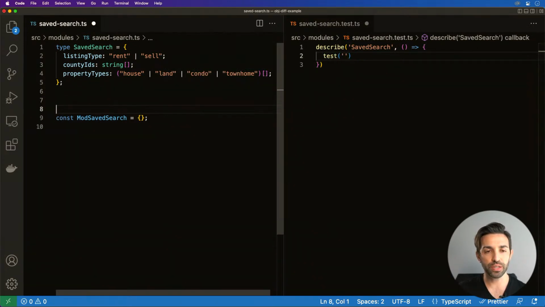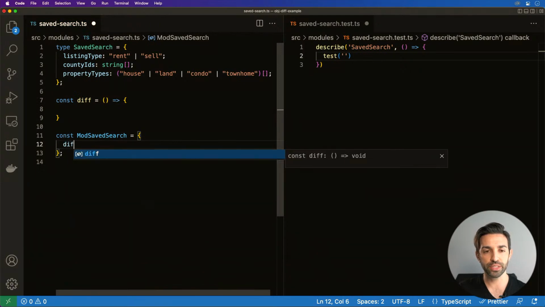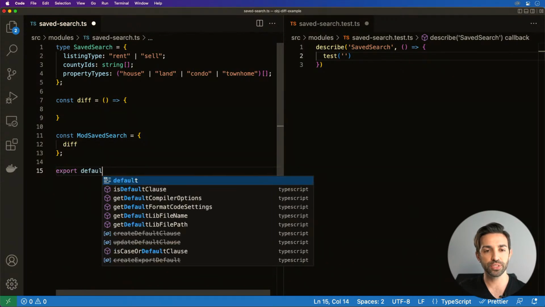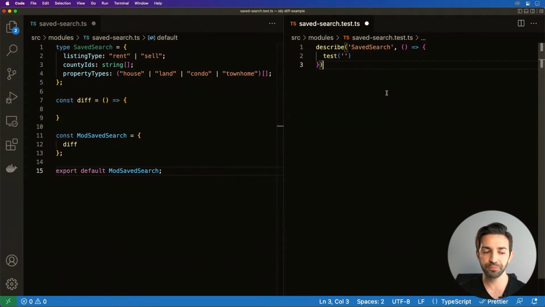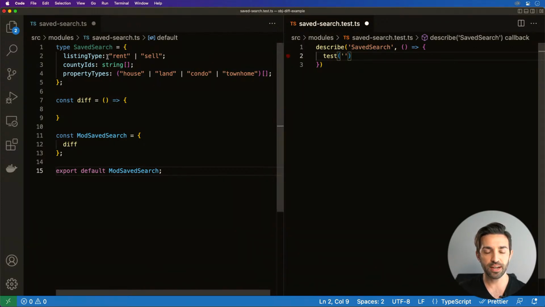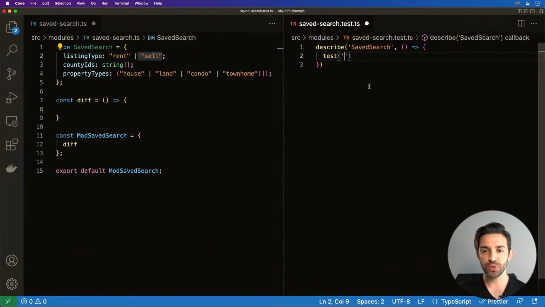Now what we're going to do is we're going to have some sort of diff function that is exported on our mod saved search. I'm going to export that as the default from that file. And let's go ahead and write our test. Let's say that they change their listing type from rent to sell, and I want to be able to know that. So we want to detect changes on strings, so string values.